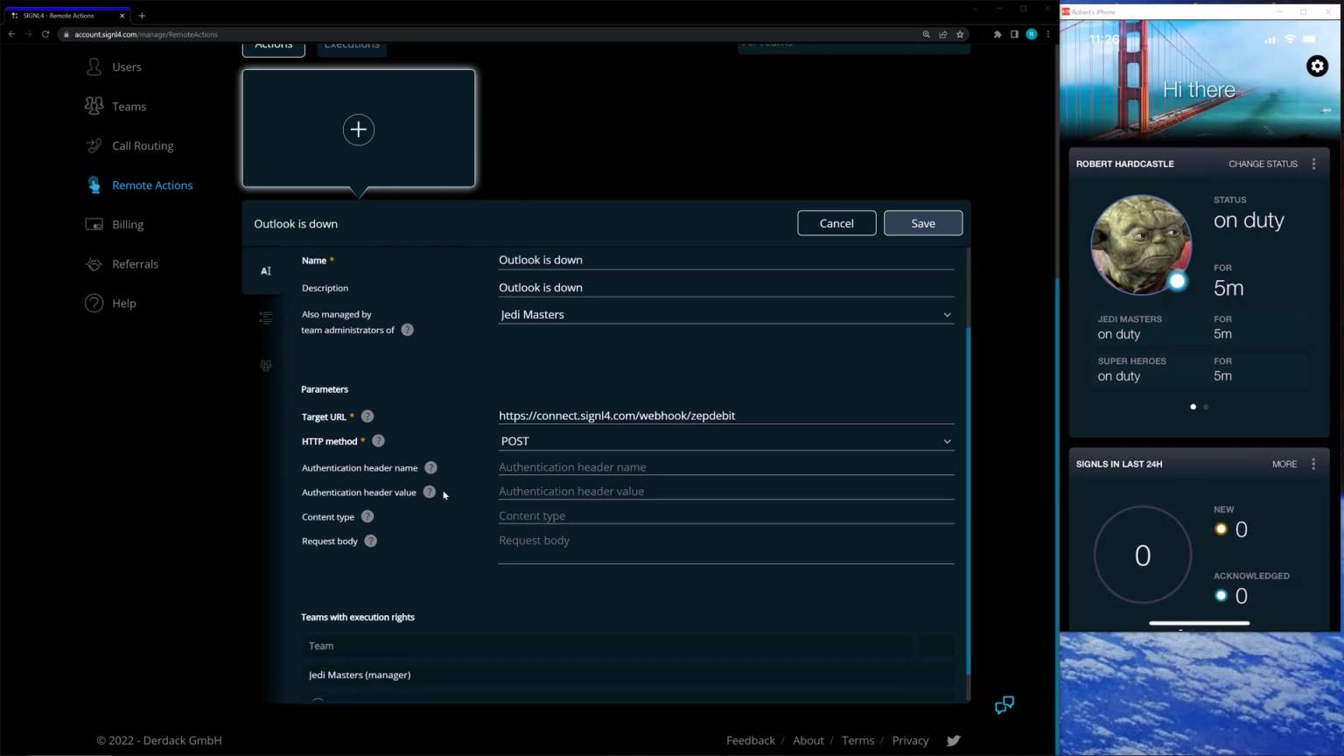And in our particular case, since it's just sending back to Signl4, we don't need an authentication header name or value in there. However, if you're sending to a third-party program, you might need that information in there, and you would just type in here whatever the name and value for your authentication is for that third-party program.